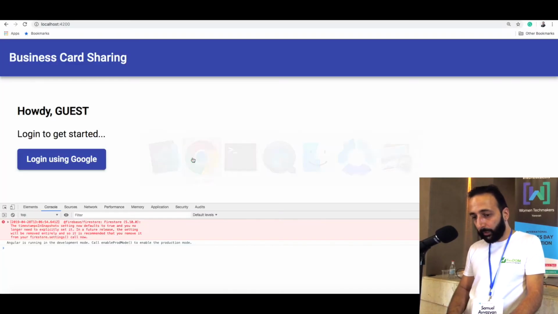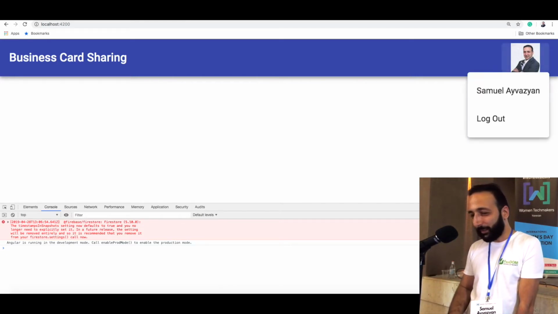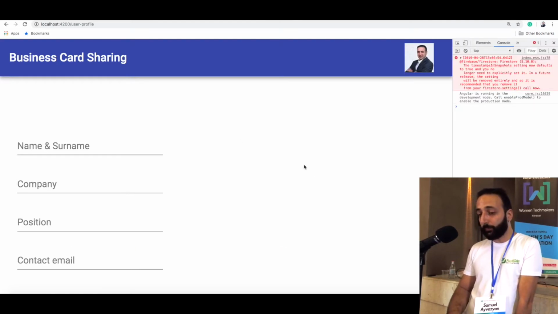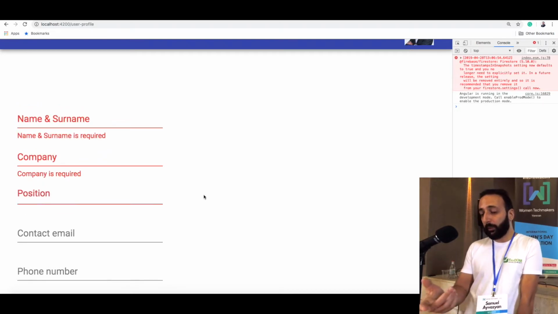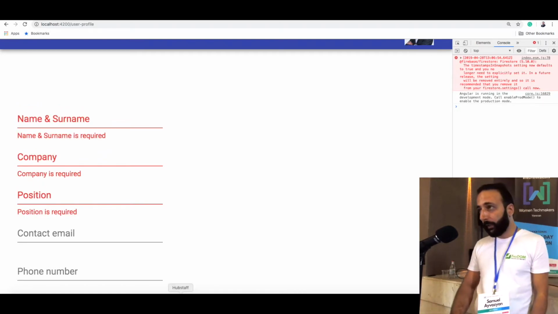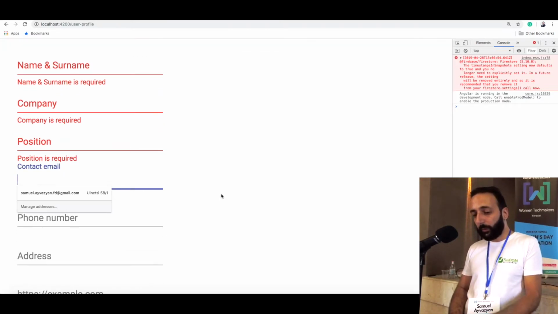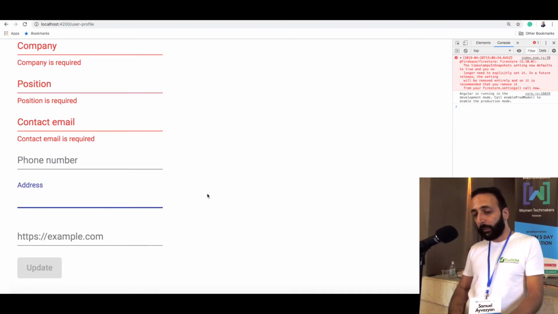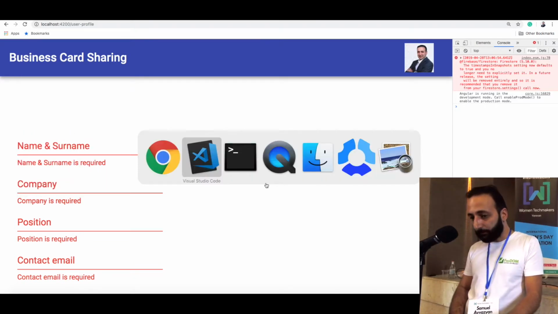Okay. Yeah, it's some tricky things of Angular, don't mind. Yeah, so now we have a form already on our page. We have name, company, position, and we even have these validation things. So name, company, position are required. Contact email also, but phone number is not. And yeah, so this was the HTML part.